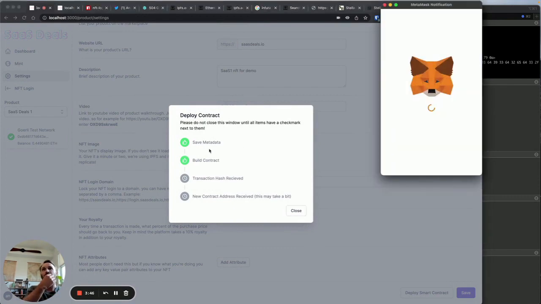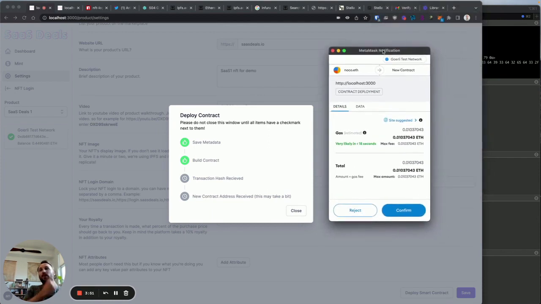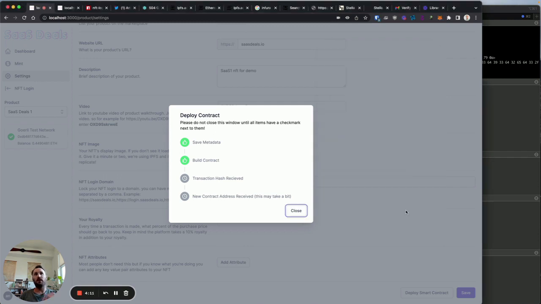We're going to build the contract. This is why you need some ETH in your wallet, because when you go to create this contract, you have to pay the gas fees for it. This is not something that we control. This is paying the network to process the transaction and create the contract. So I'm going to go ahead and click confirm here. This is a test net, so it's pretty fast. It's a lot faster than the Ethereum mainnet. So you might have to sit on this page for a little bit.